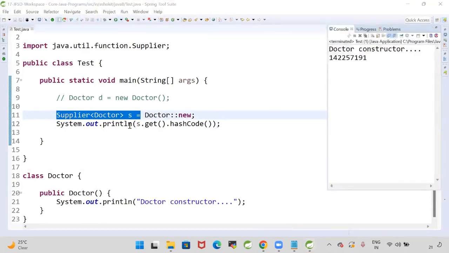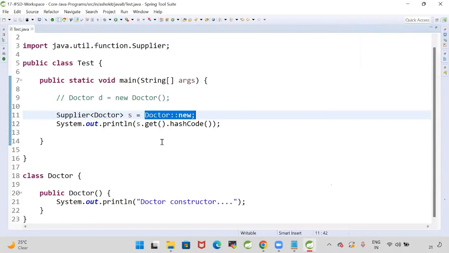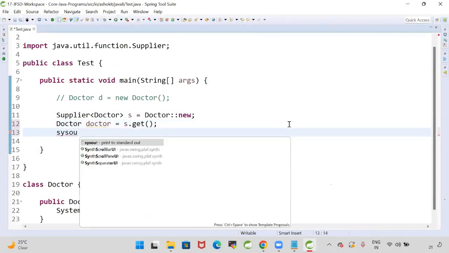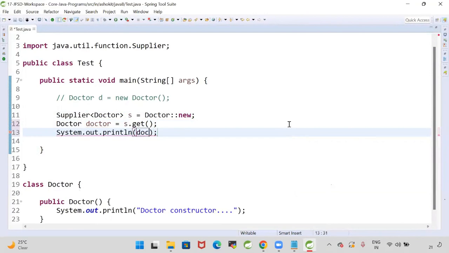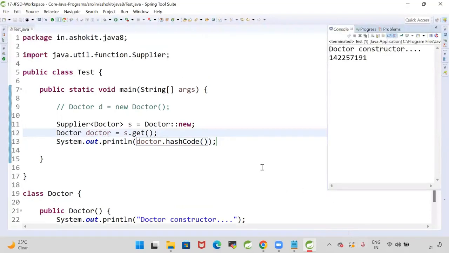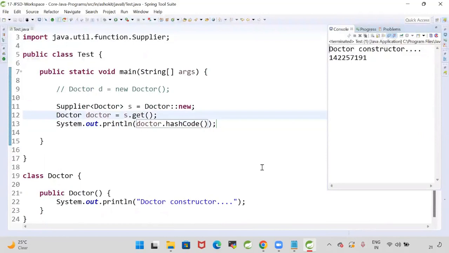So now when I execute this, Doctor double colon new, the Supplier is available. I'm calling s.get. When I call s.get, what is it going to return? It is returning a Doctor object. System.out.println of doctor.hashCode. I want to print the hash code of the Doctor object. First, I want to get the Doctor object. Am I creating the object or am I referring to the constructor by using the constructor reference concept?